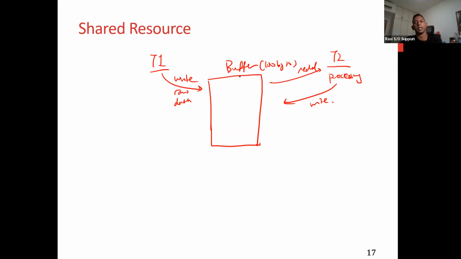The key challenge is I need to make sure that when task 1 is reading or updating all these 100 bytes, task 2 should wait until task 1 finishes. So I need to make sure that when task 2 wants to read, process and write, it should only do so when task 1 is finished. Similarly, task 1 cannot be writing if task 2 is currently in the process of reading and writing.